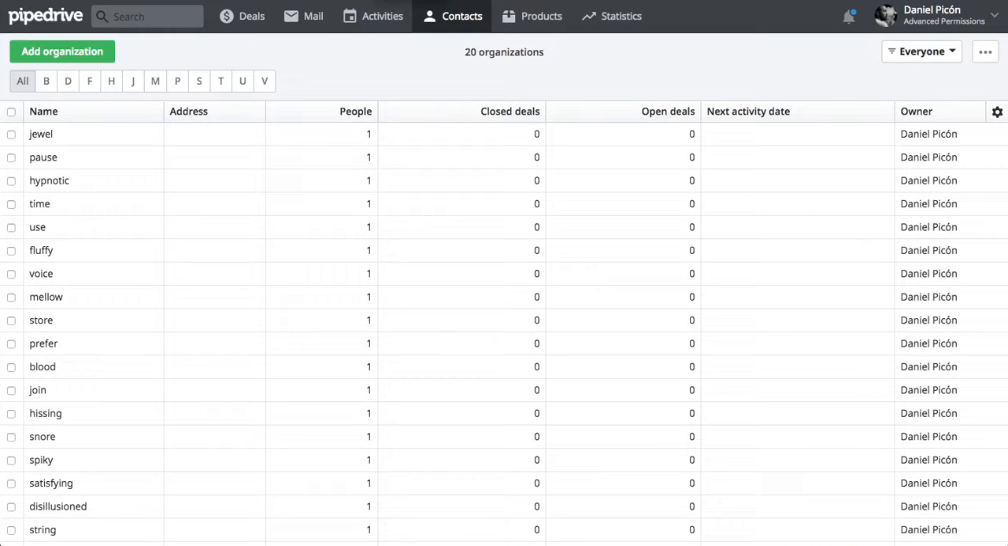So let's say that you would like to have multiple organizations with the same name, but perhaps they're all kind of related to each other. Perhaps one is the main address or main headquarters, and then the other ones are just branches or like daughter organizations. So let's go over all the possibilities we have here within Pipedrive.